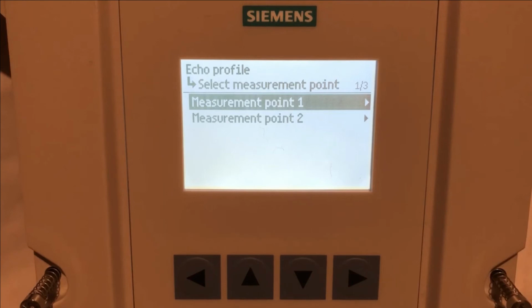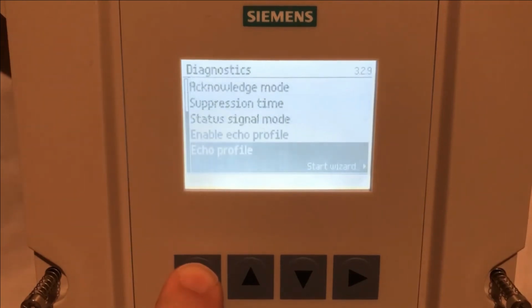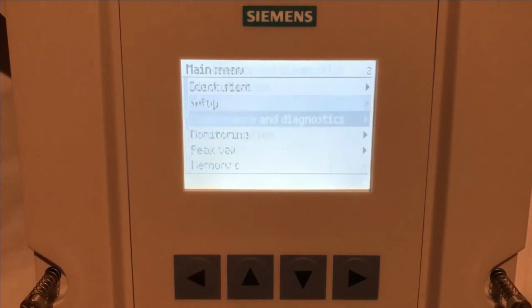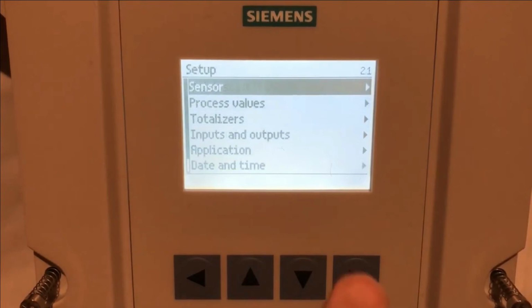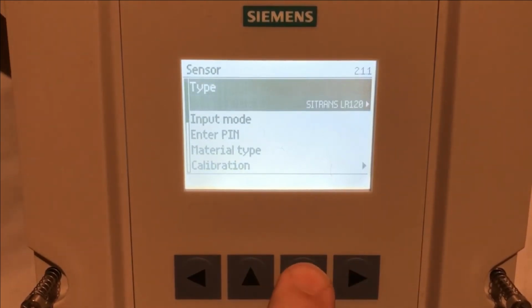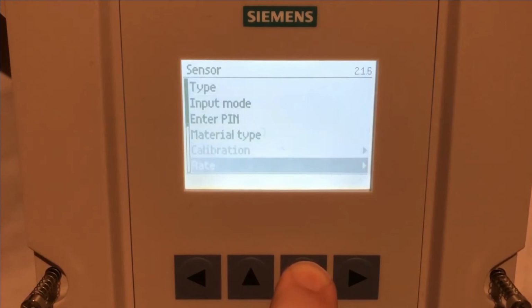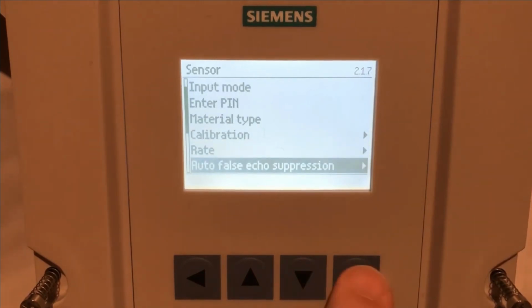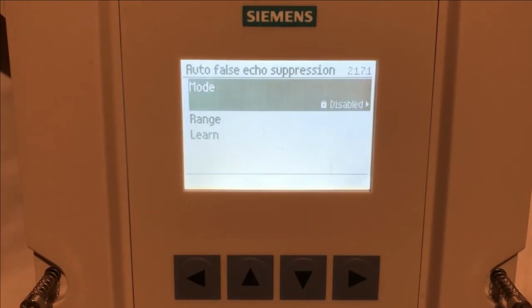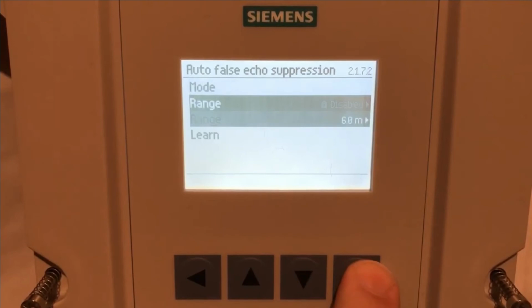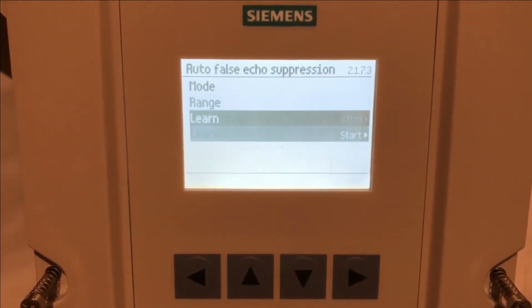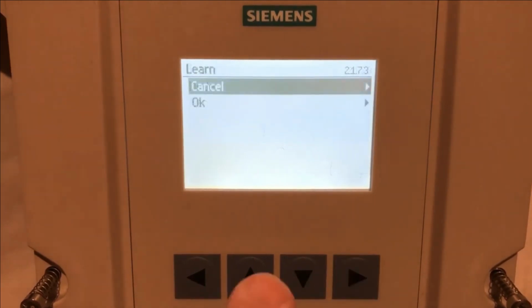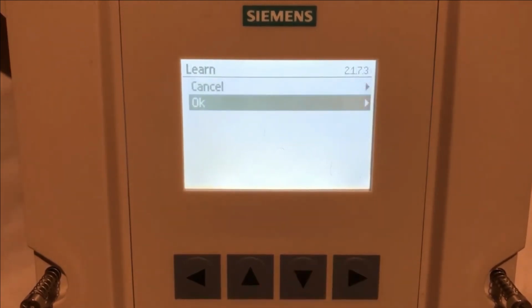In order to activate auto-false echo suppression, return to the main menu and go to Setup. Select Sensor and then down to Auto-False Echo Suppression. We can see that right now the auto-false echo suppression is disabled. If we enter a range, which we will keep at 6 meters, and perform a learn, the echo profile function will be started.